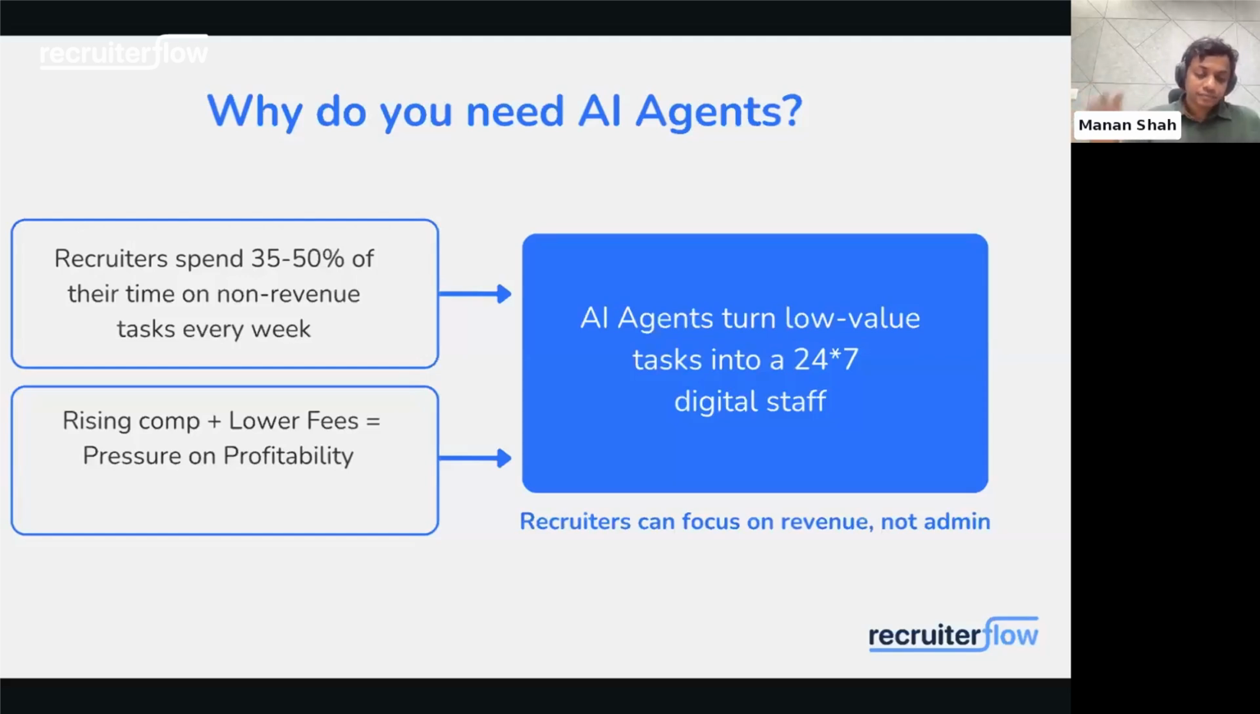There are a few market forces that necessitate adoption of AI agents. The first is that recruiters spend anywhere between a third and half of their time on non-revenue generating activities. Those activities are giving updates to their manager, updating CRM, chasing candidates, sometimes chasing clients. These activities do not contribute directly to the revenue, but they are necessary for a business to run. So AI agents can help you reduce the amount of time that your team spends on admin work. The second market force is that we have rising compensation on one hand, and there is obviously pressure on fees from clients, which means there is pressure on margin.